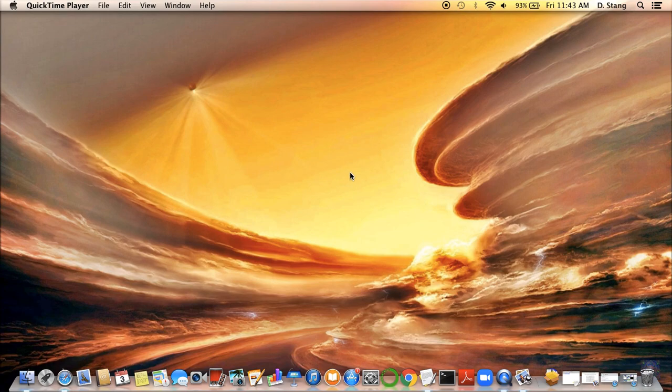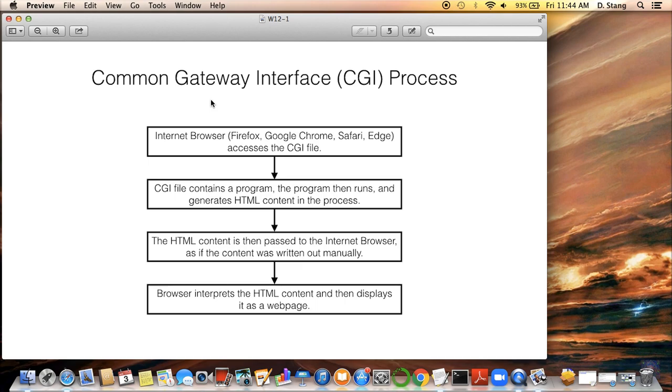Hello class, welcome to the next segment in the week 12 material, and in this segment we're going to discuss something called a CGI script, which stands for Common Gateway Interface. Before we get into actually creating a CGI script, I want to explain and illustrate how exactly the process behind the CGI script works. So a CGI script is basically a program that generates HTML content, or generates the contents of a web page.